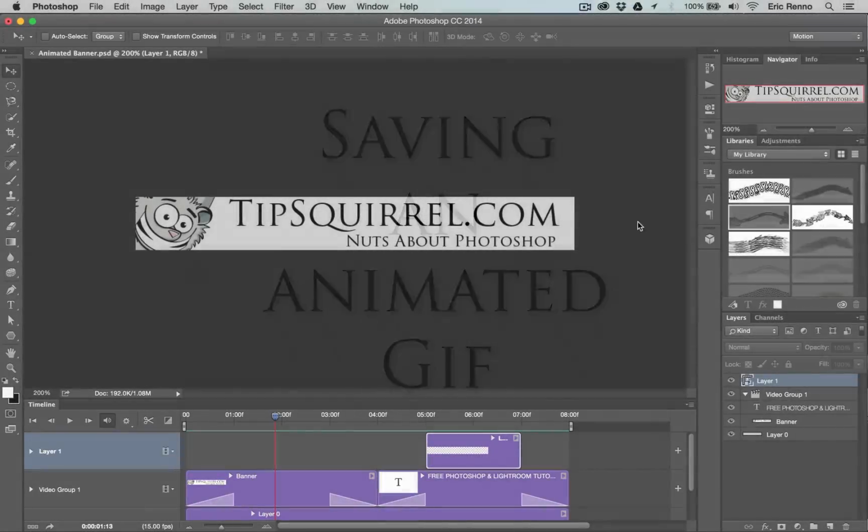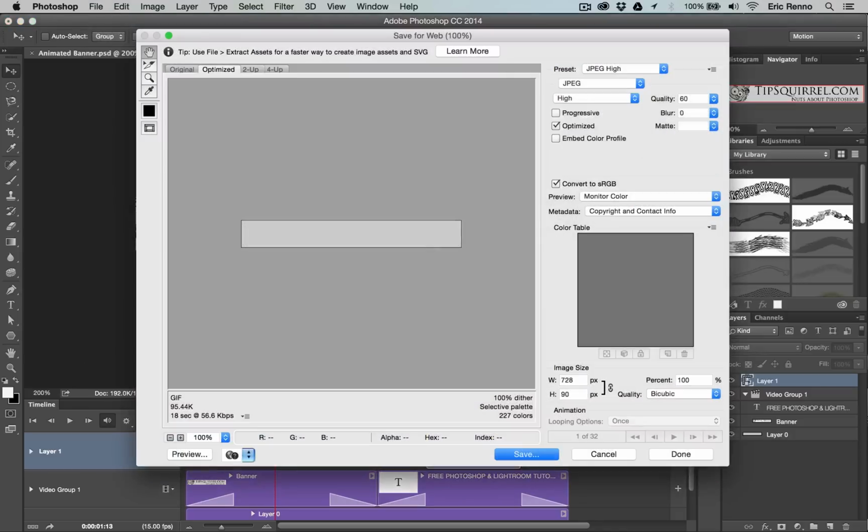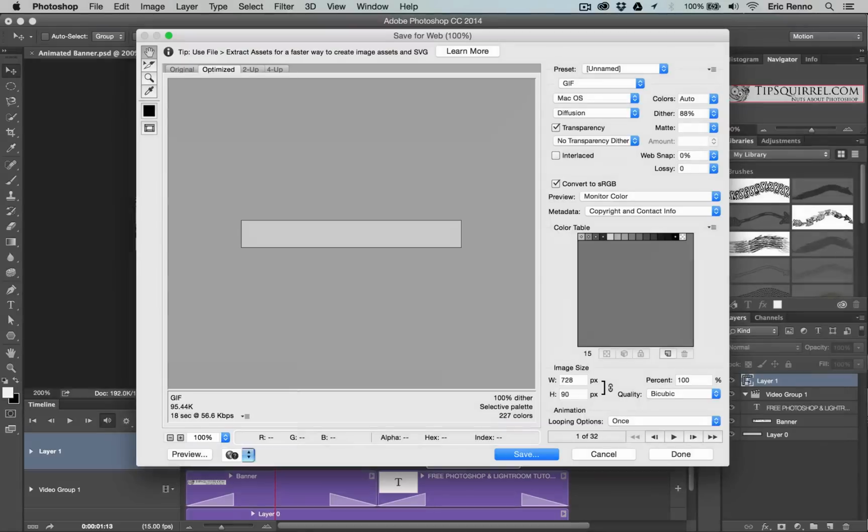To save the animated GIF, I go up to File, and then Save for Web. When you open it up, it may look something like this. What I want to do is go and change JPEG to GIF. Now you may want to consider the file size depending on how big your GIF is. Mine is quite small at 95.4K. And it will take 18 seconds to load on a 56.6 kilobytes per second dial-up modem, a little bit of a throwback. If you're my age or older, you will recognize that. But of course, in today's age, that's not really relevant.